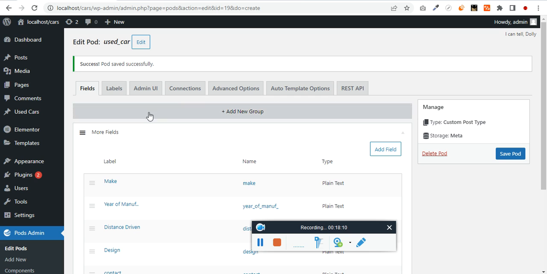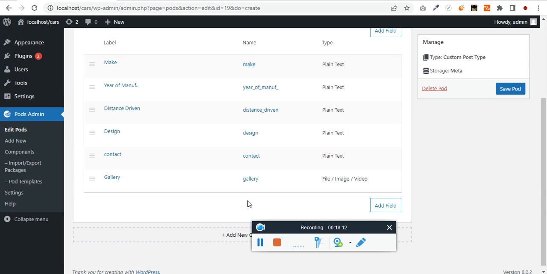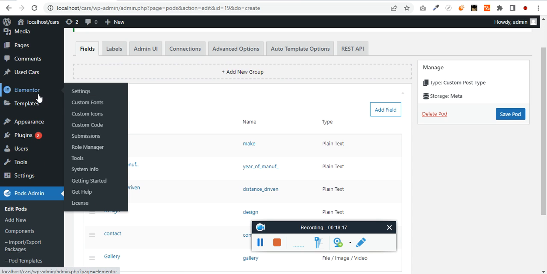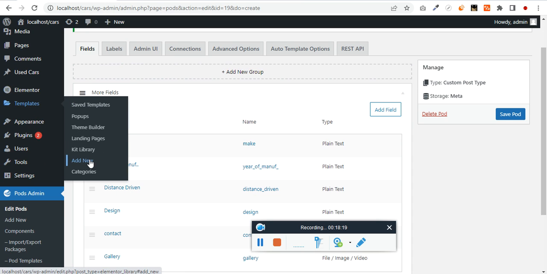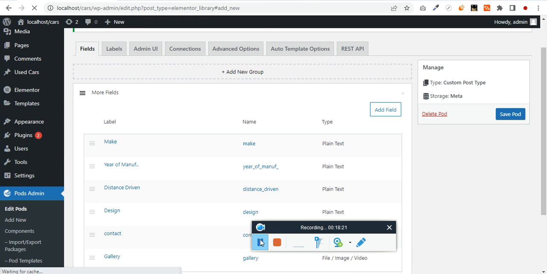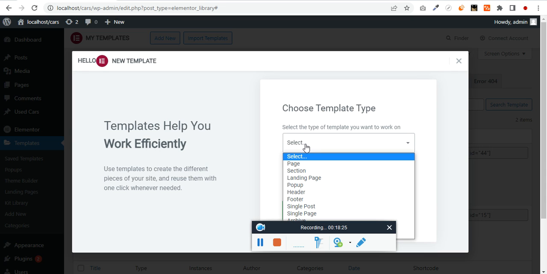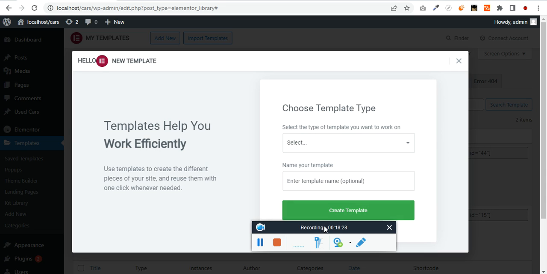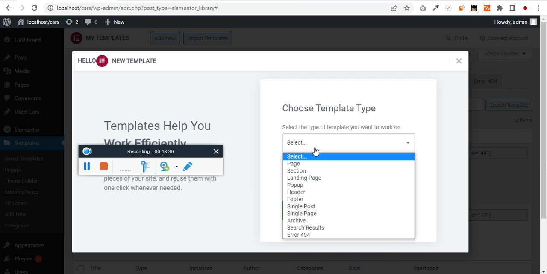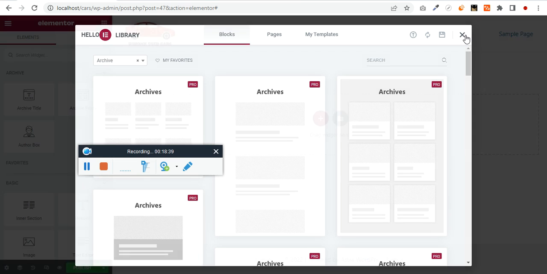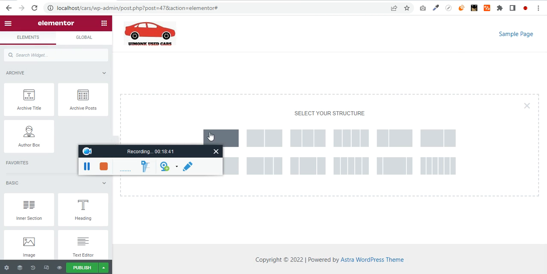Now it's time to create the listing page. So for the listing page, what we need to do is create the archive. So on Elementor templates, add new. Previously we selected post, now we need to select the archive. All cars, create template. It is asking for suggestions, so you don't need that. I will be creating it from scratch.